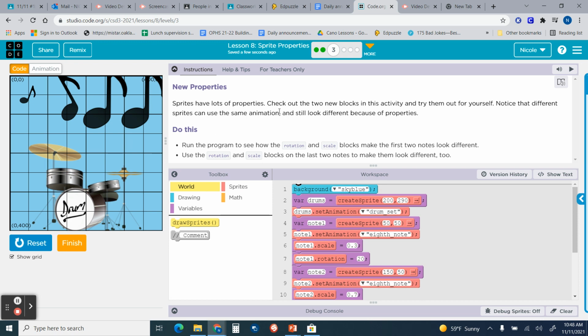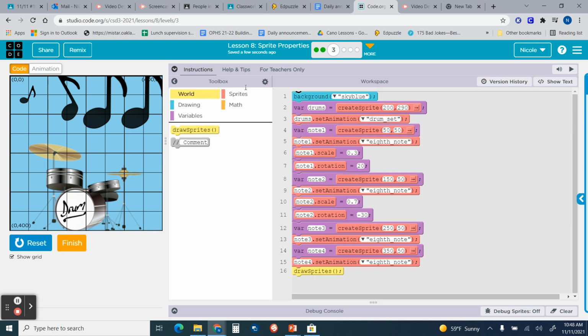So again, if I'm looking at my code, I have note 1, note 2, note 3, note 4. I can see where I use scale and rotation for note 1. I use scale and rotation for note 2. And it's asking me to do the same thing for notes 3 and 4 to somehow change it.